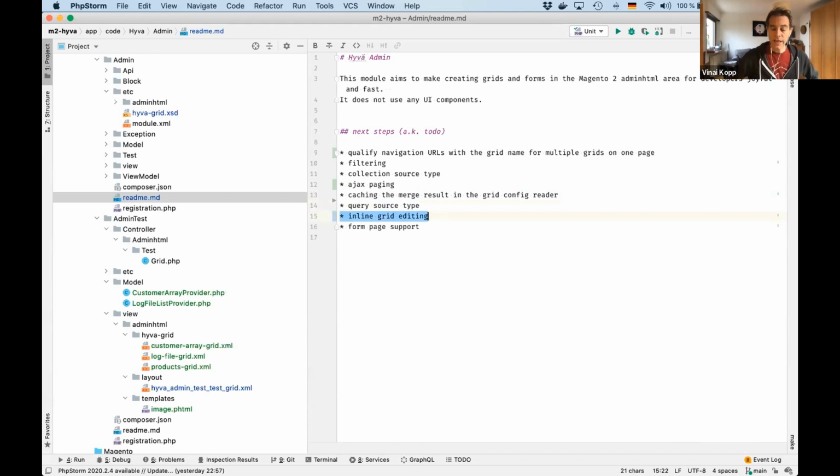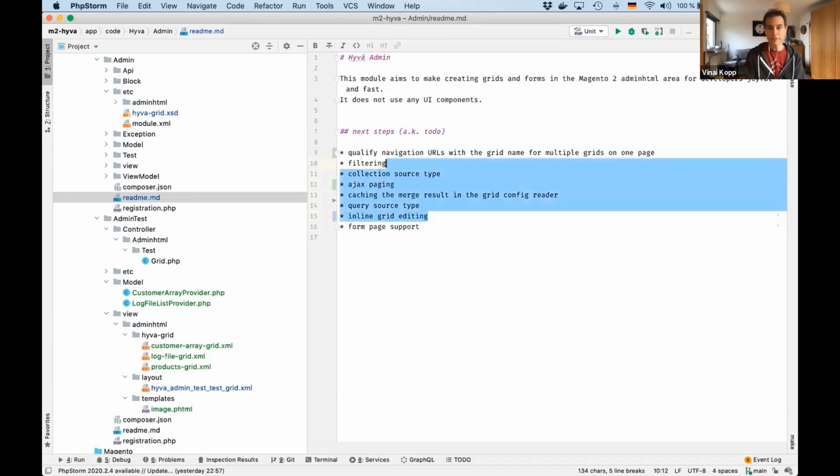Then there's inline grid editing, which will require specifying a method on a repository that takes the thing that's being saved, like the row data, and saves it. But once that's done, adding inline editing shouldn't be that difficult, because all the type information is already available. So should it be a select drop down, if it's an EAV attribute, I have all the information there. Shouldn't be too hard to render an inline editing form there. And then once that's done, that's basically everything that's needed for the grids.